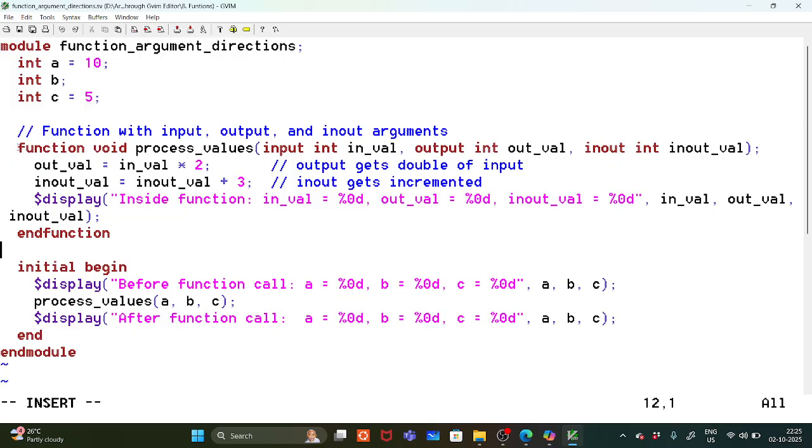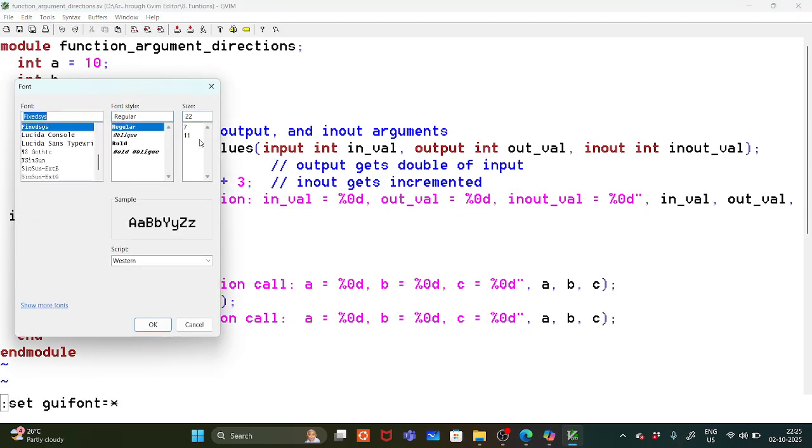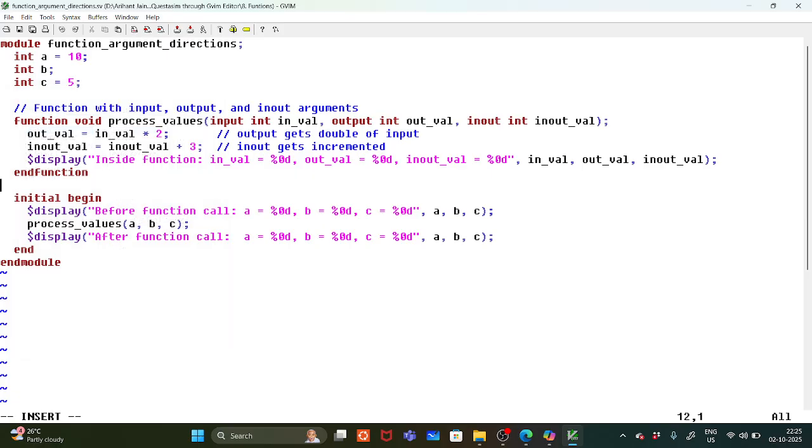In the function process, out_value equals in_value times 2, so the output gets double the input. Next, inout_value equals inout_val plus 3, so inout gets incremented by 3. I am displaying this with $display: inside the function, in value is %d, out value is %d, inout value is %d, with in_val, out_val and inout_val.